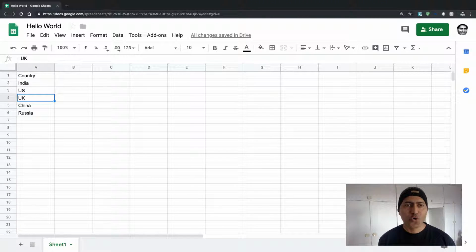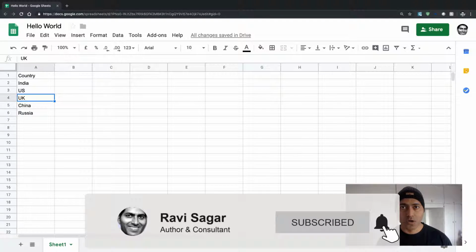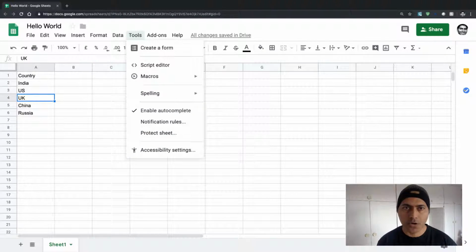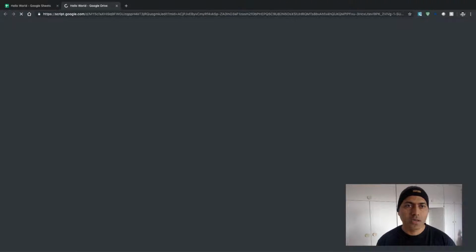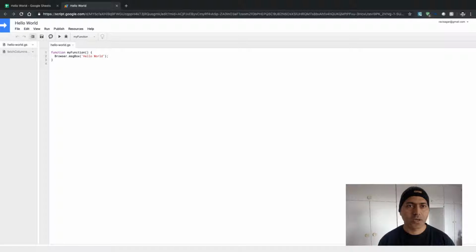To understand how to fetch the information from your sheet, you can write a Google Apps Script. So let me go to my tools on top and open my script editor, and then we'll start writing a script. Let me wait for this to open.